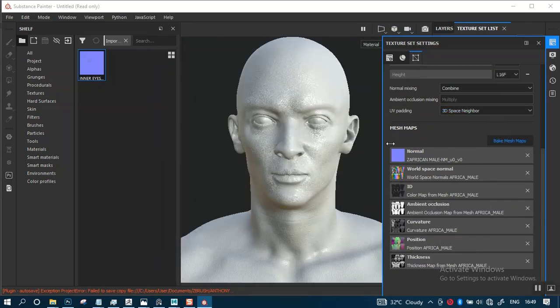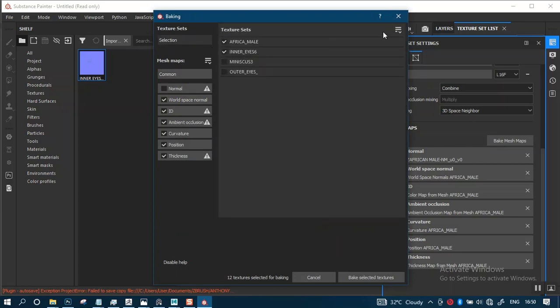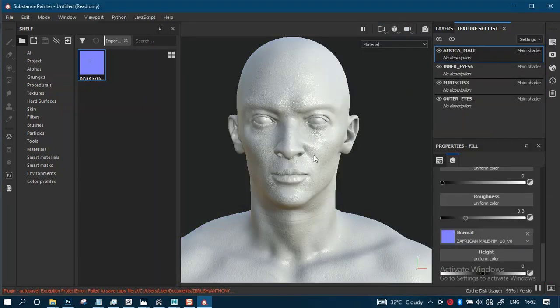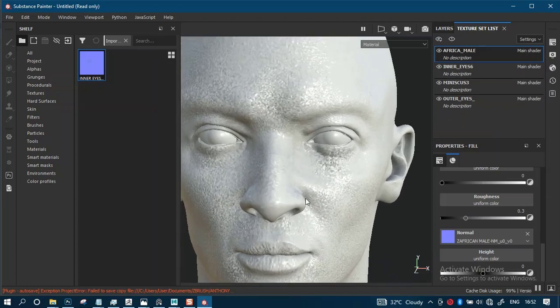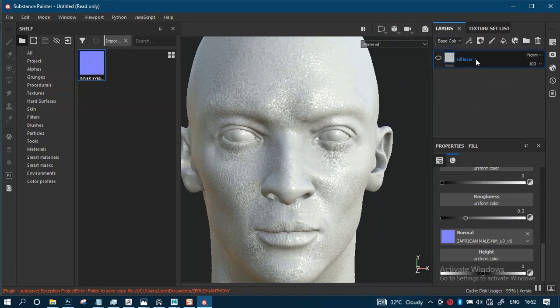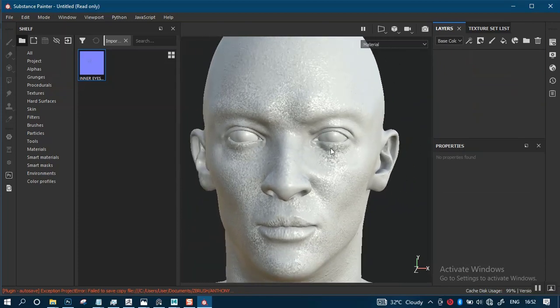Okay, so I believe we have this ready now. I'll go back to the selection, invert this, bake the selection. For this particular one, I need to bake the normal map from the model itself because there are no external maps that come with this. So I just do a quick bake for that. Okay, we have this updated now. Let's apply color to this. If this color does not come out well, then I'll need to bake this again.